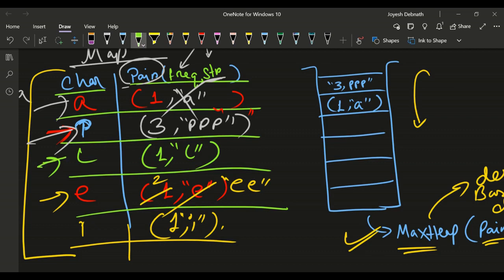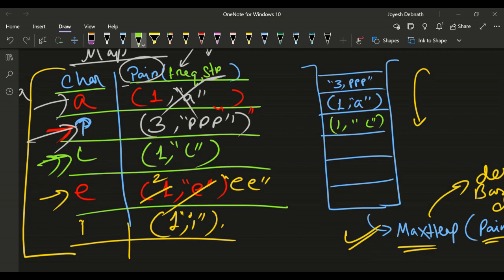Then we get the letter L, so its frequency is the same, so this will be it. Next we get E. Now E has a frequency of two, which is greater than 1 comma a, therefore we need to move this below. So 1 comma a will be moved below, and sorry, 1 comma L will be moved below that, and here comes 2 comma ee.